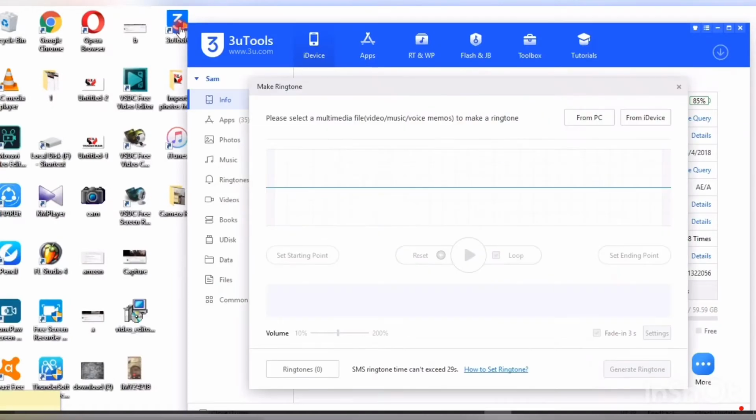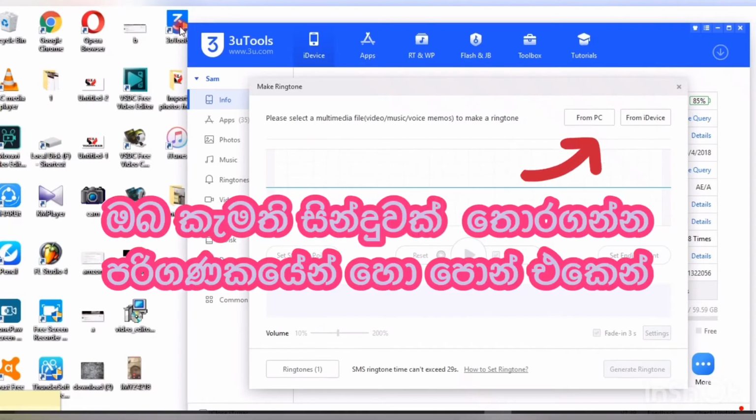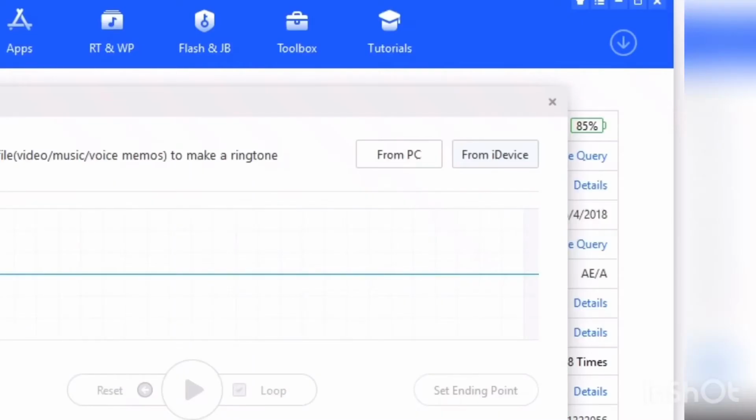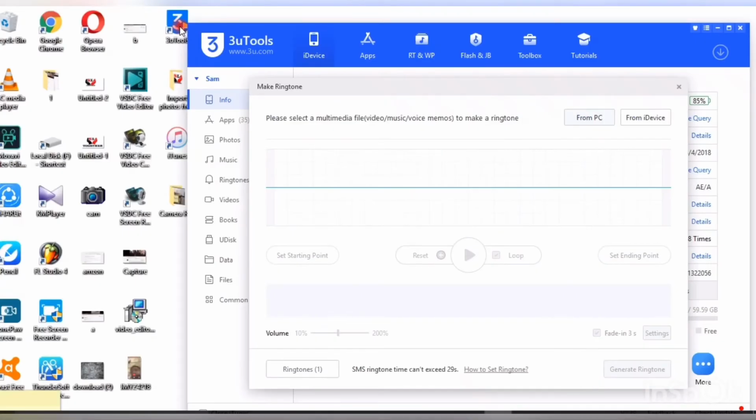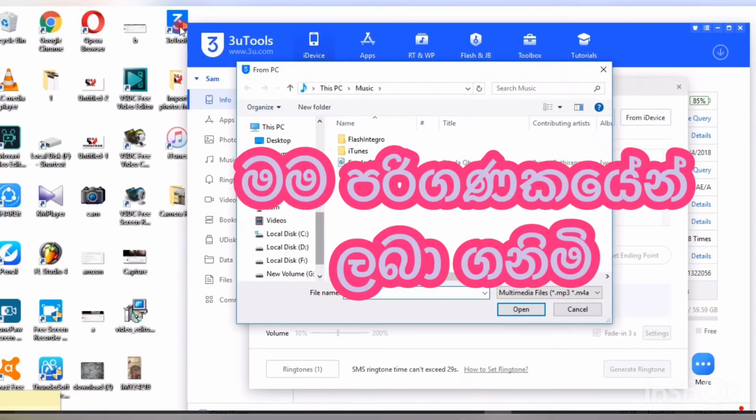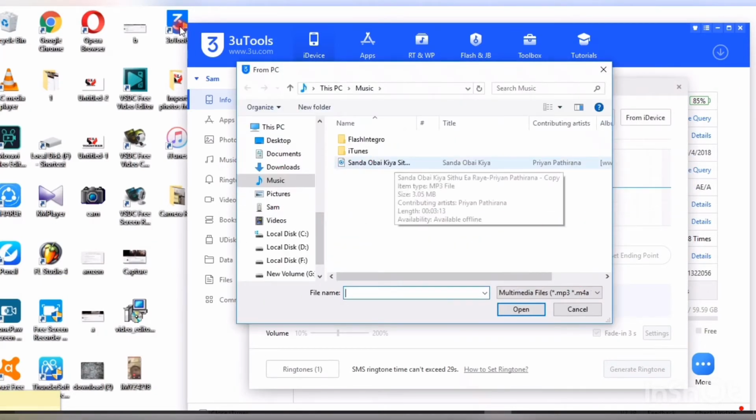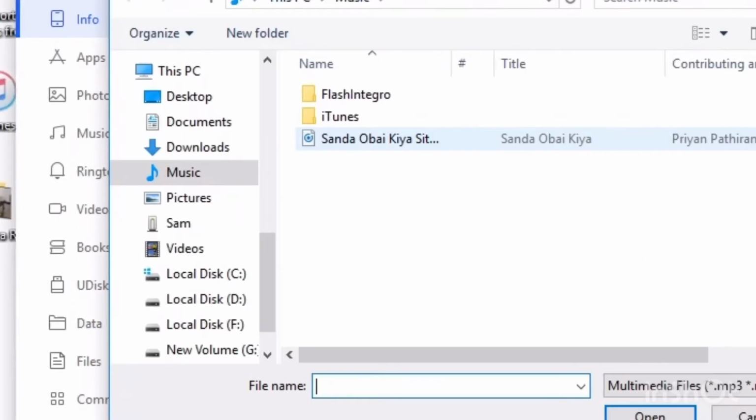Click on make ringtone. Another small window will open. There are two options: from your PC, or from your device. You can choose either. I'm going to choose from the PC. This is my language, I saved one song here to create the ringtone. I'm going to open that one.